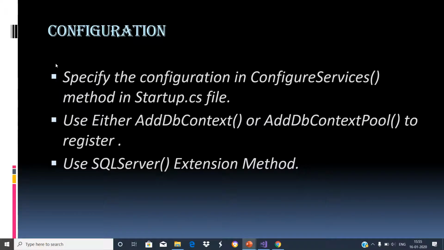So if you want to configure and use Microsoft SQL Server with Entity Framework Core, then we usually specify the configuration in the ConfigureServices method in the Startup.cs file. And also we use either AddDbContext or AddDbContextPool to register our application specific DbContext class with the ASP.NET Core dependency injection system. And also we will be using the SQL Server extension method to configure our application specific DbContext class to use Microsoft SQL Server as a database. Let us understand this configuration with a simple example.